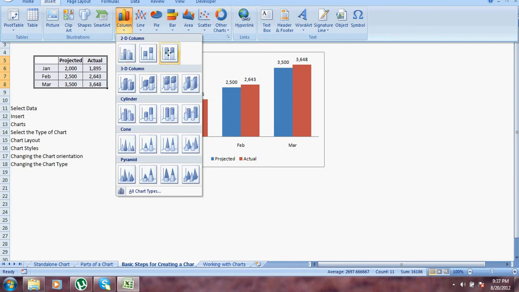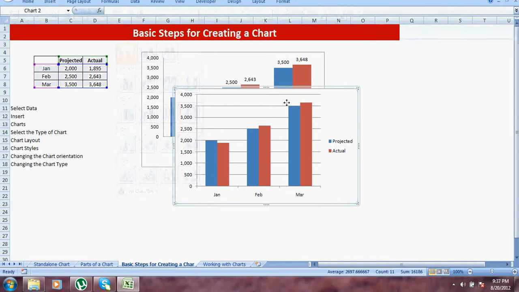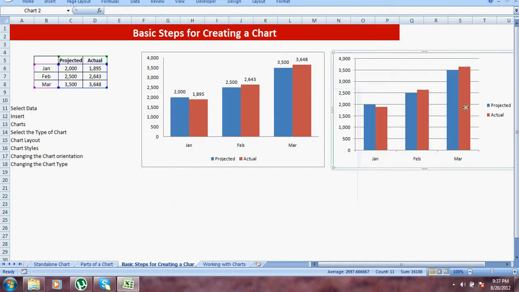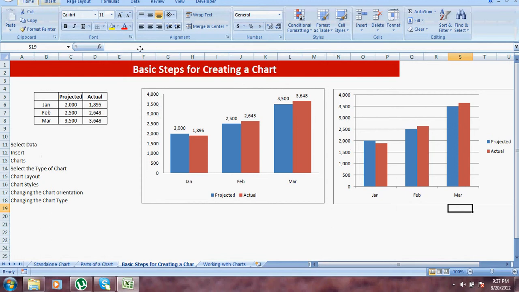Now you have some further subcharts given. We'll explain what each chart means. So let's assume we clicked on this. So we have made a simple chart. Okay, now you also have the option, let me just double click it.